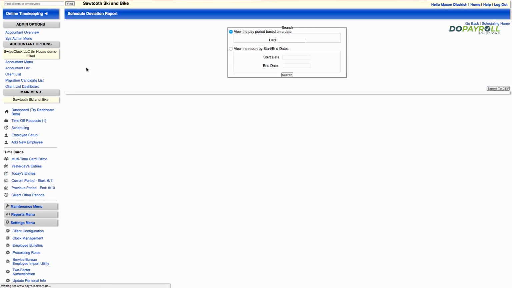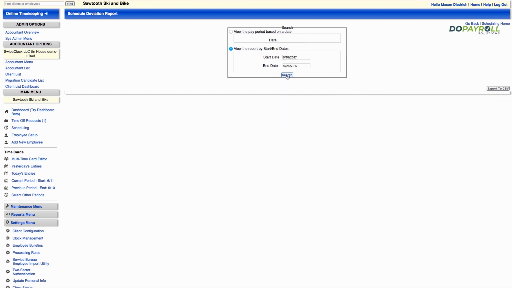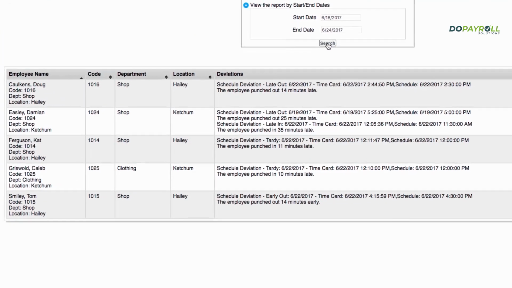Finally, for a consolidated look at all his employees, Glenn can return to the scheduling homepage again and select the deviations report. There he can choose whatever date range he wants and see all deviations listed with details.